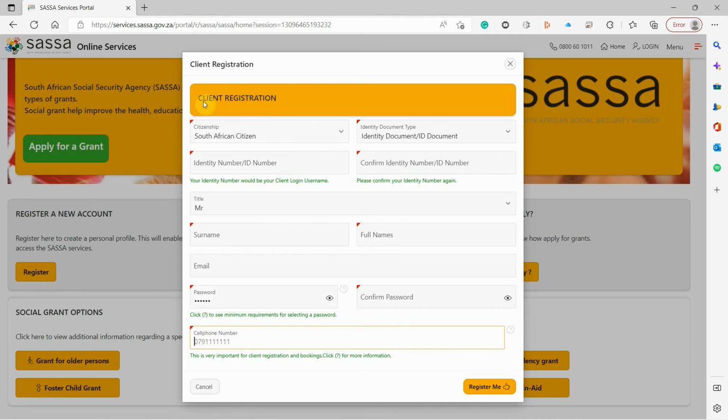Once you have captured all of that information and you are certain that it is correct, make sure that your information is correct, because otherwise you're going to have to come back, you're going to have to fix it, and that's just going to delay the process. So capture your information correct the first time around. Once you're happy, you click on register me.